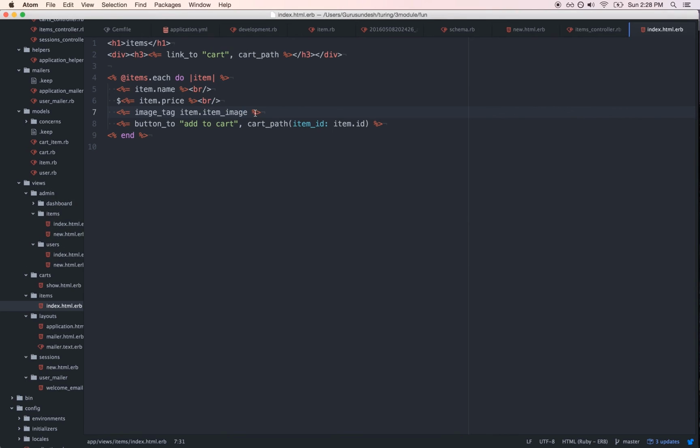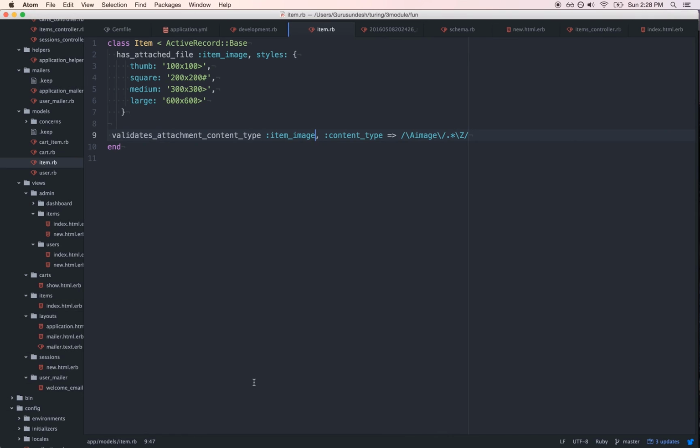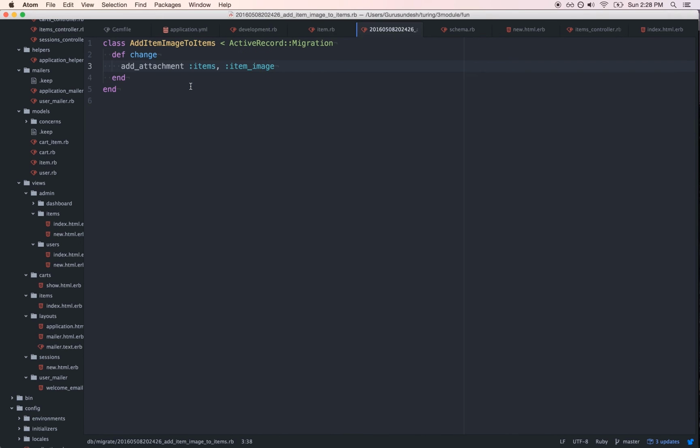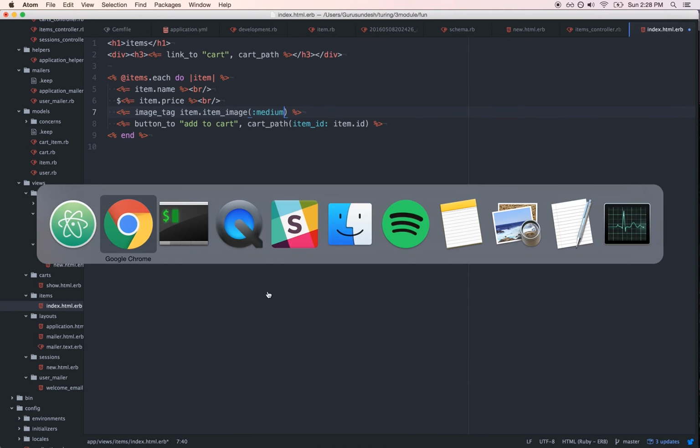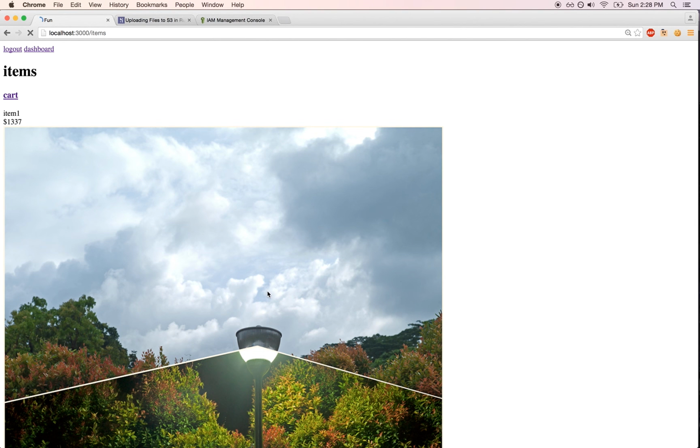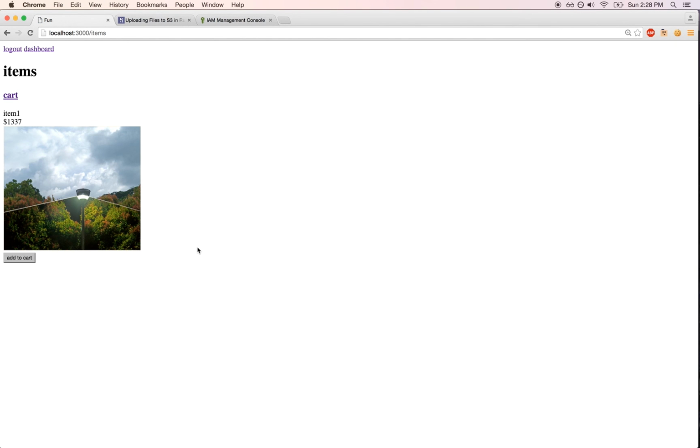So if we go back over, and as you recall with item, we have thumb, square, medium, and large. Let's do medium, 300 by 300 proportional, and see what that looks like. How we add that will be over here. Just simply call medium. Now if we refresh, we have a medium image. So that is how you add attachments and whatnot.